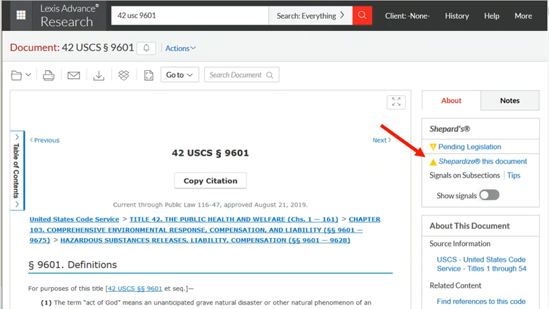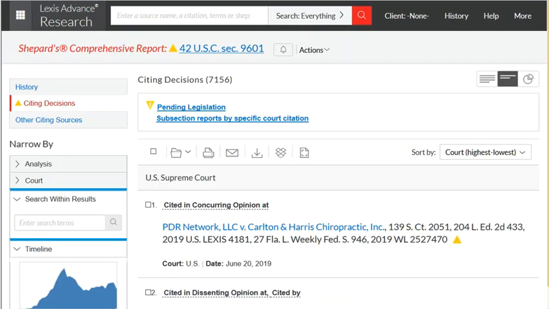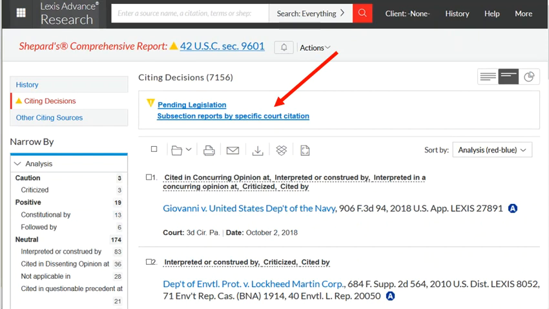Click on an arrow down to move to the actual notes that editors chose to lead you to relevant interpretive cases. Shepherdizing a statute will take you to a list of every case that has ever cited this statute. You can narrow your results by analysis, court, or date, and can run a full-text search of all citing decisions. Default display order is highest court to lowest, but you can also sort the results chronologically or by analysis.